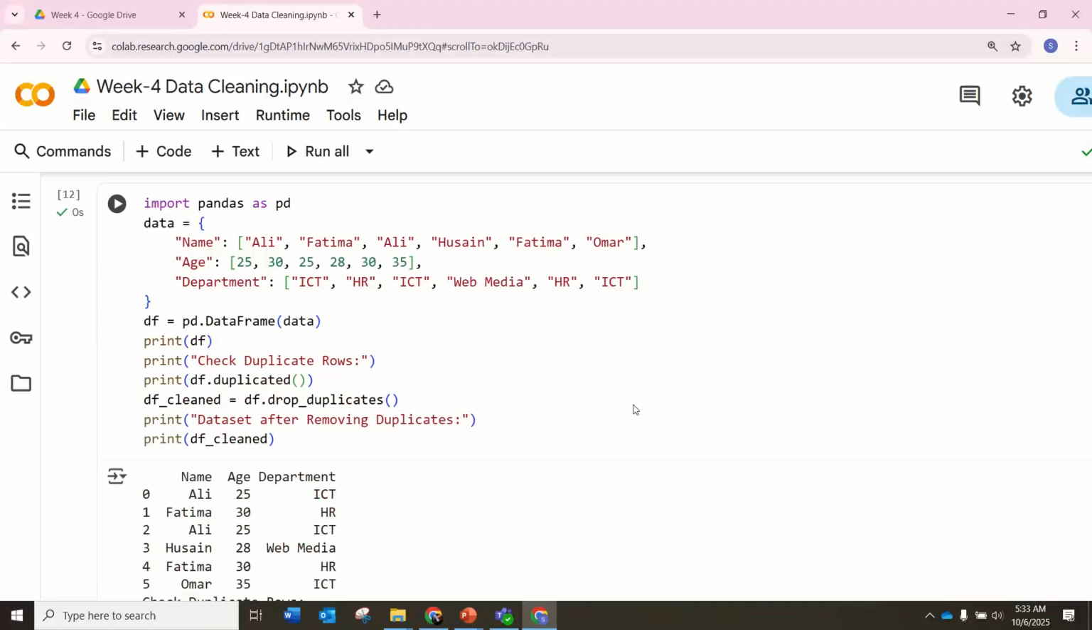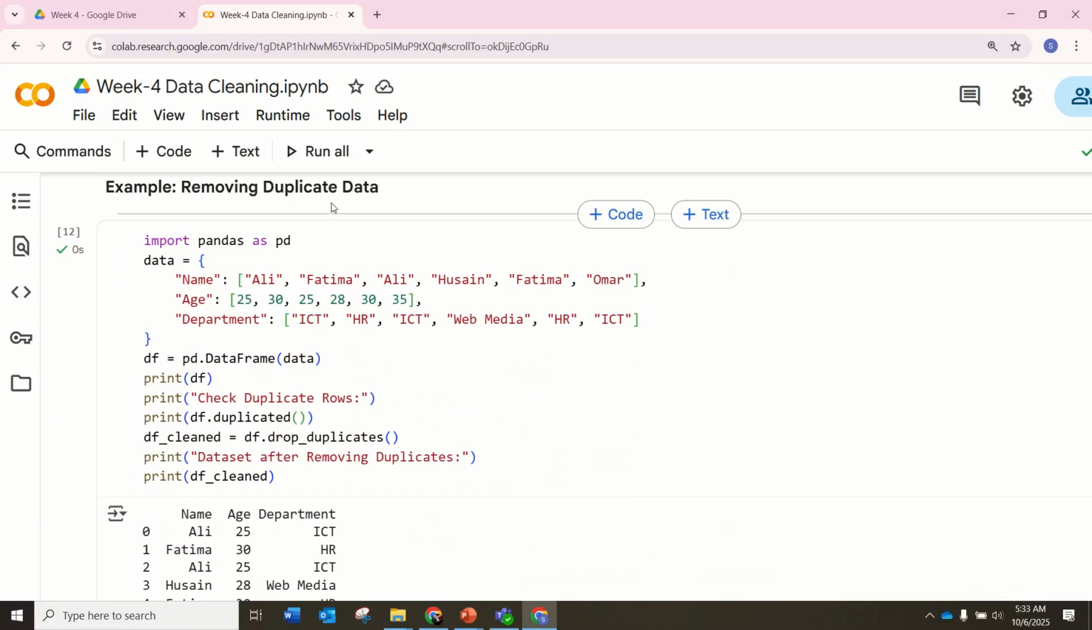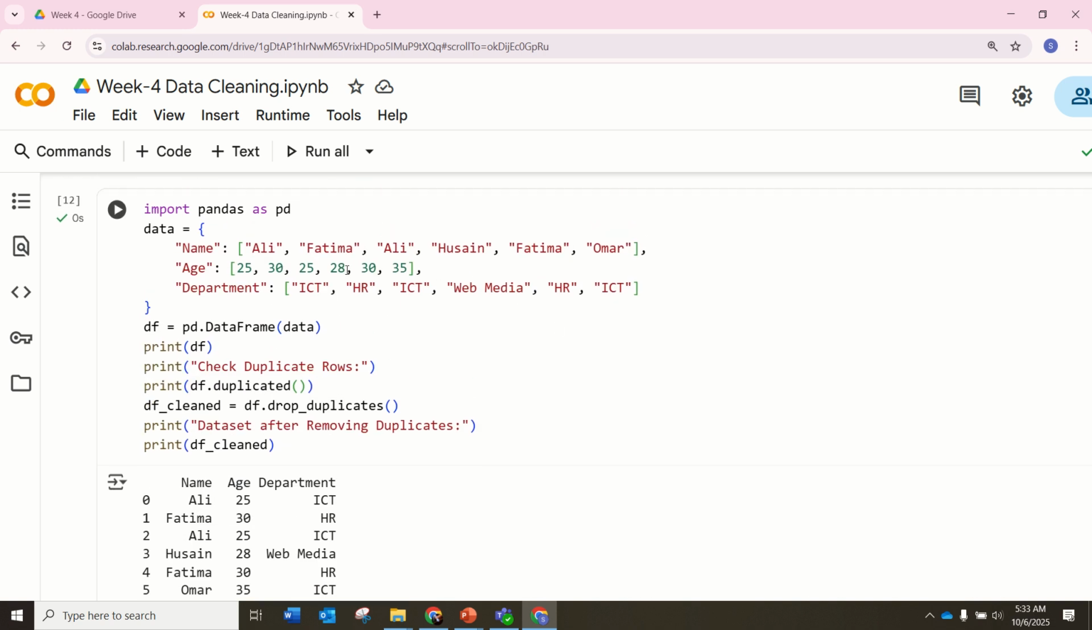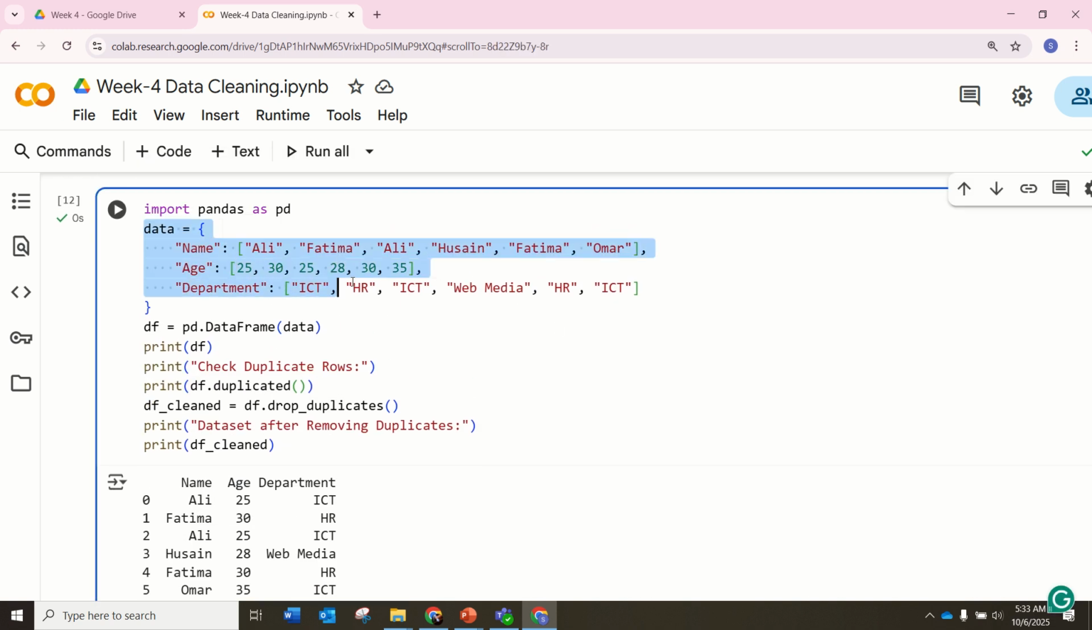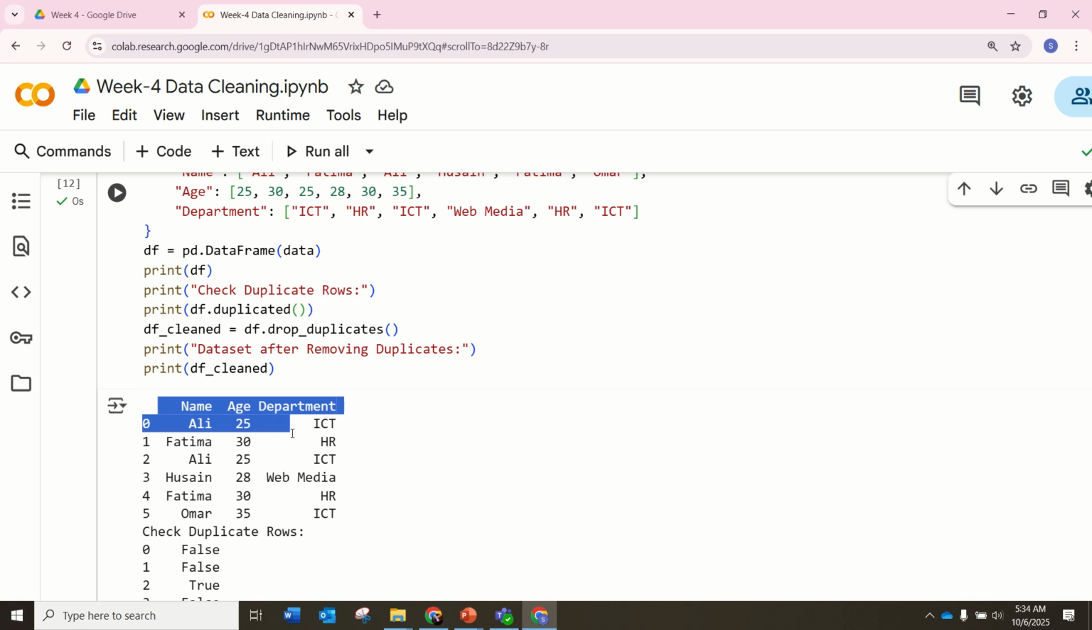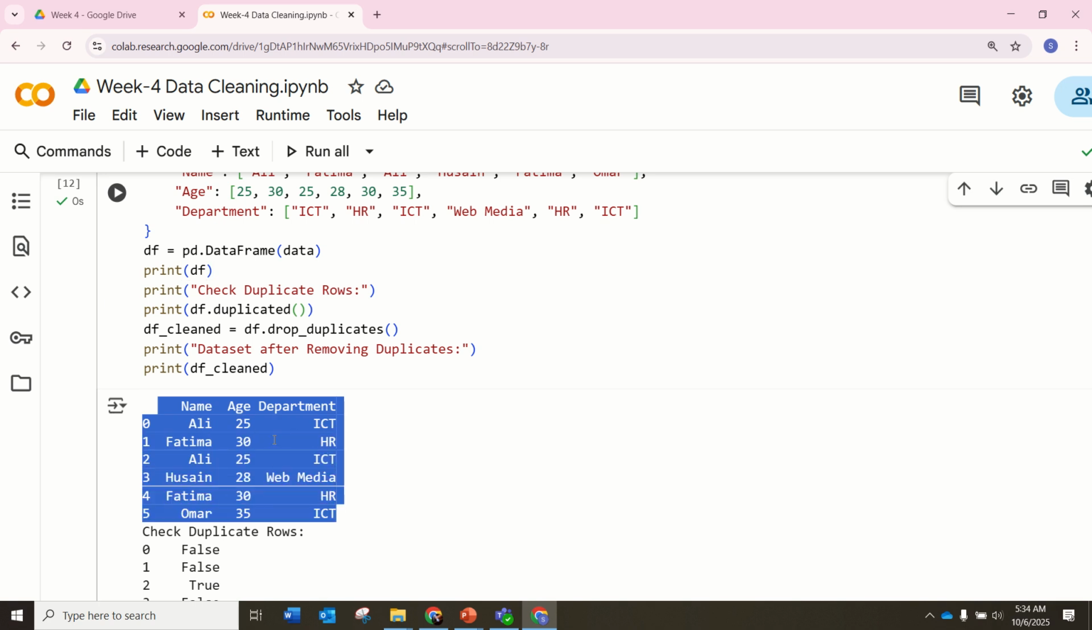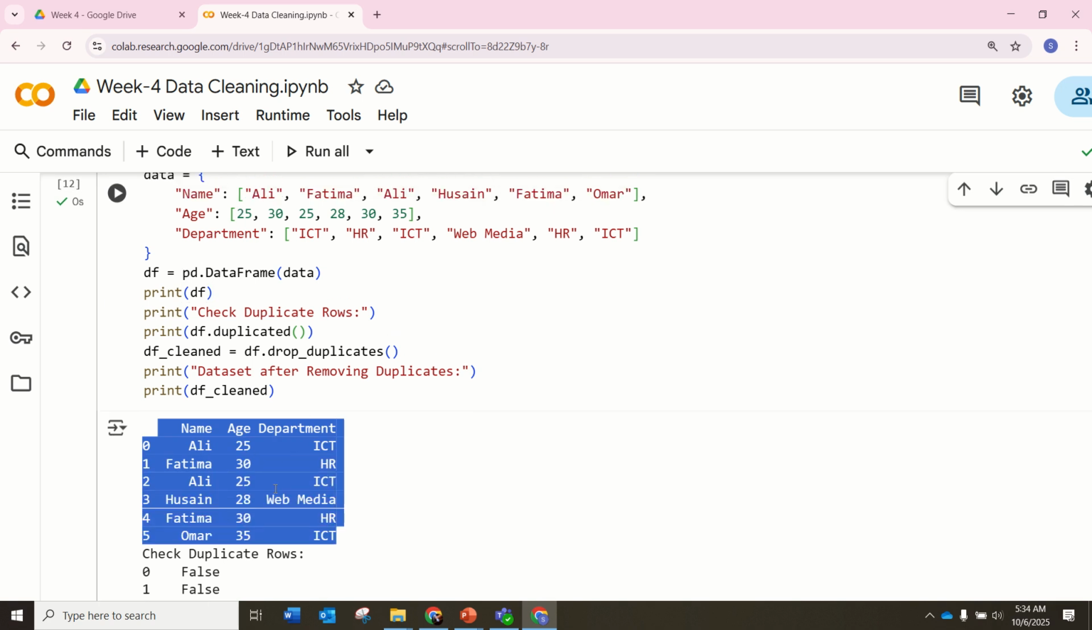Now the next one which I wanted to show you is about removing the duplicate data. So how can you remove the duplicate data? Just imagine that you are given the data, Ali, age. So this is a kind of key-value pair. You have been given a dictionary, and from this dictionary you are creating a data frame which is called DF. When you look at the DF, it will look like this. It will have all the values, created in the name, age, and department. It will also have an index associated with it.